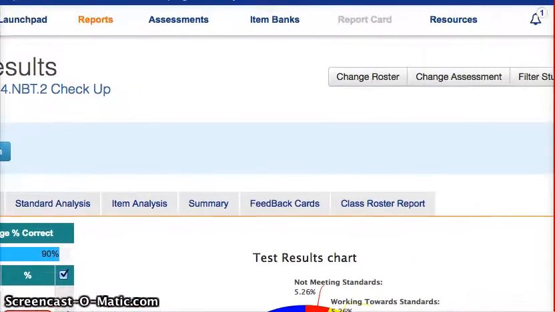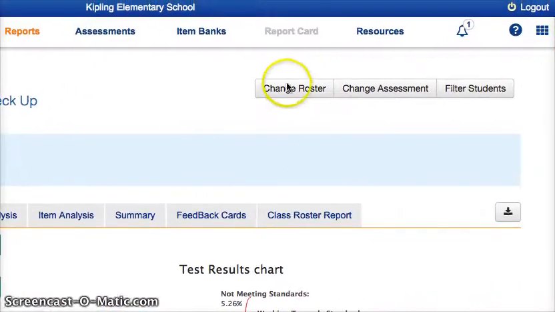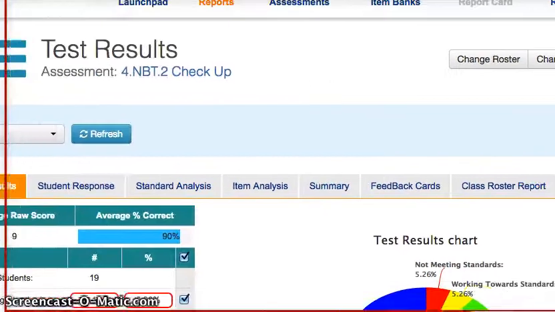On the right-hand side of the page, you can change your roster, change your assessment, or filter students in other ways. This is where you'd select change assessment to select a different assessment. Sometimes double check that because it doesn't always update with the most recent, so you just kind of pull it up and choose the assessment you'd like to look at.